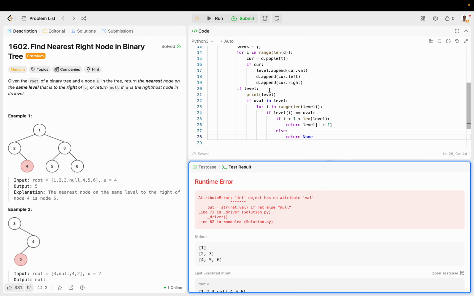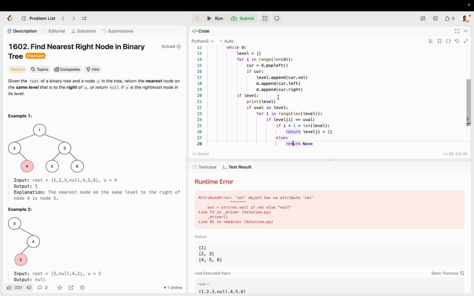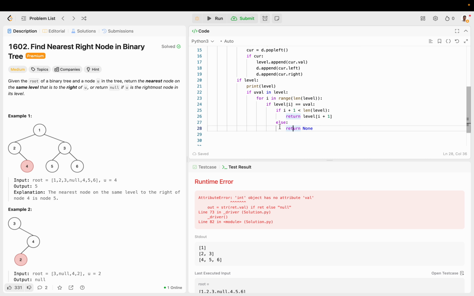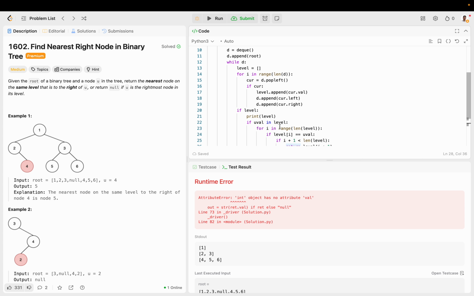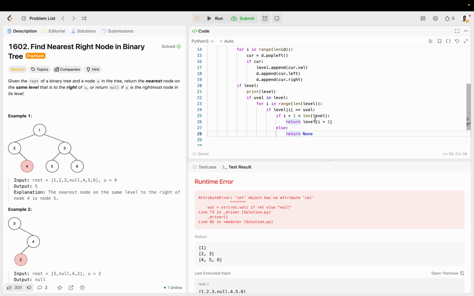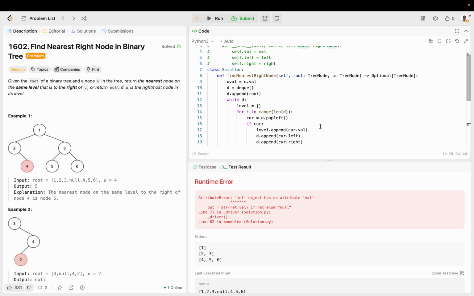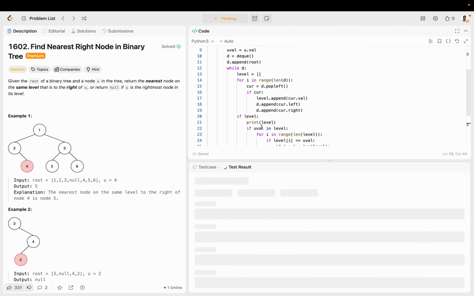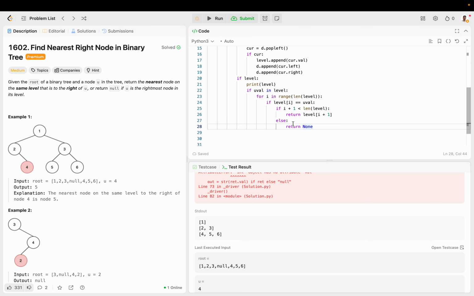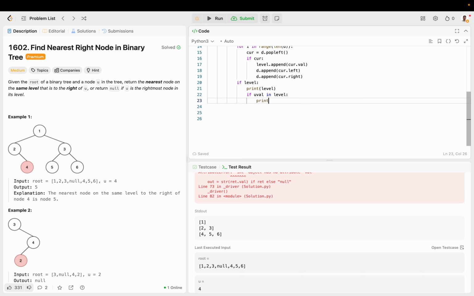An object has no attribute value. Okay. Level of i, yes, that's the current value because we appended the value. So that's the length of level. Okay, I'm not sure why this is not working. So let's print the level.